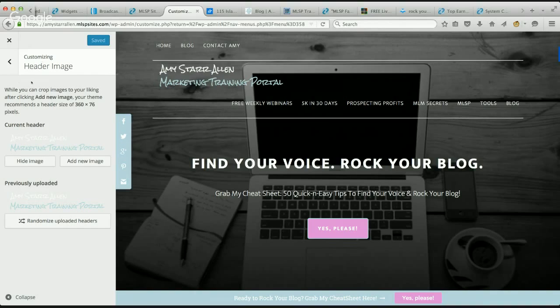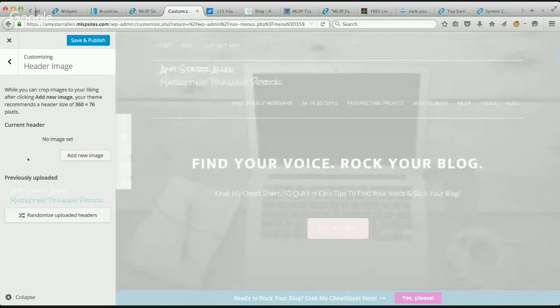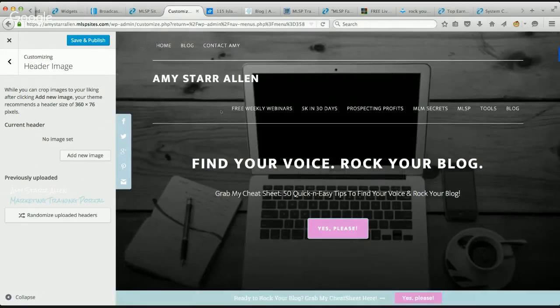See where it says header image? It shows you what your current header image is. So this is my current header image, and it doesn't have a background, so it just shows the text. And if you want to hide it, like if I click hide, it'll change it in real time, right? Now it's gone, and it just has the name of my blog there.